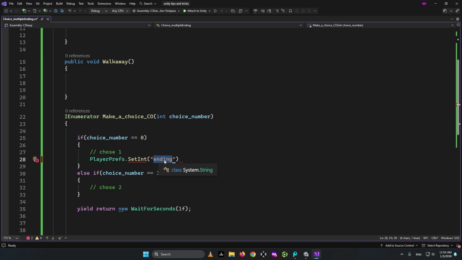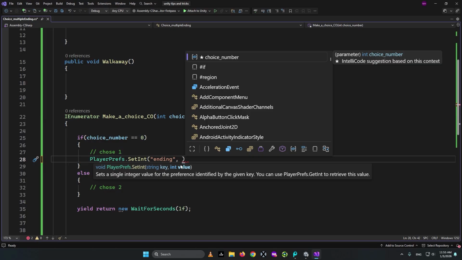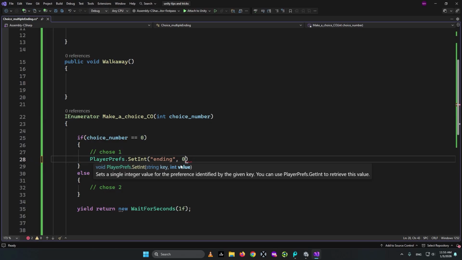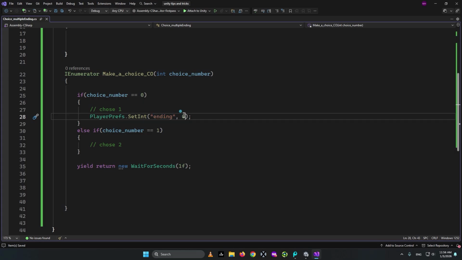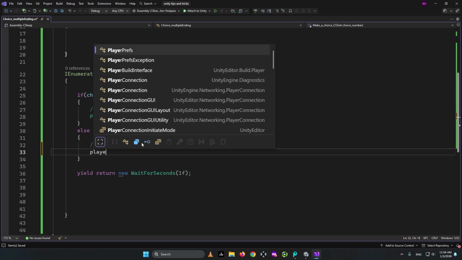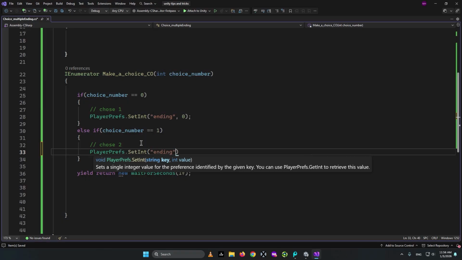If you write it like this, your key name should be exactly the same in all the scenes where you're calling this PlayerPref. So this is the key and it needs a value. Semicolon, then we give it a value. For the value, I want to give it 0. If we chose the number 1 choice, we make this ending key equal to 0. If we chose number 2, we just make the ending key with the same name equal to 1.